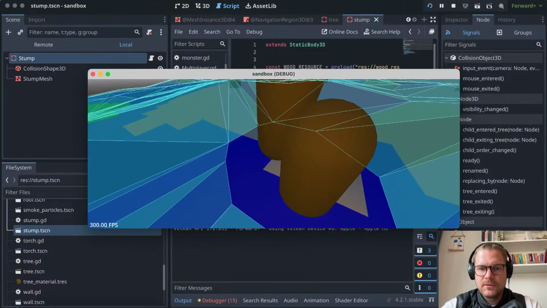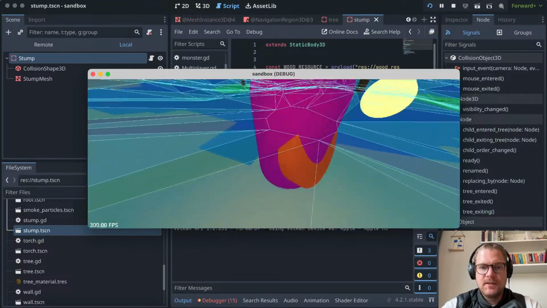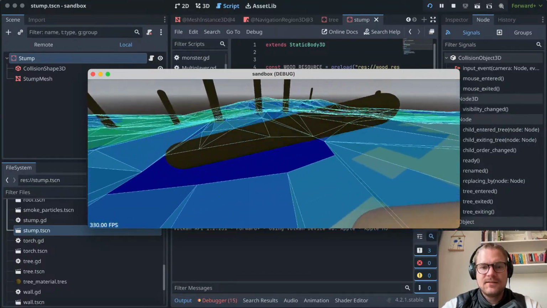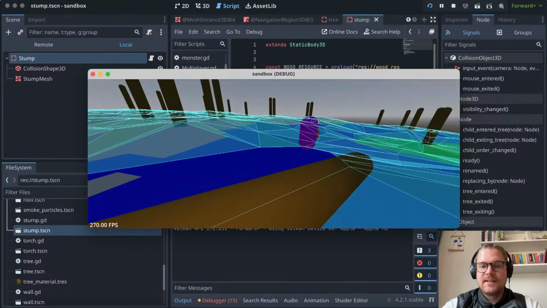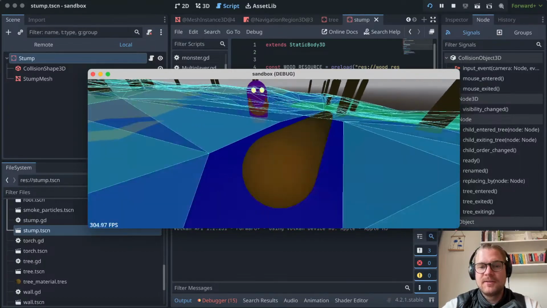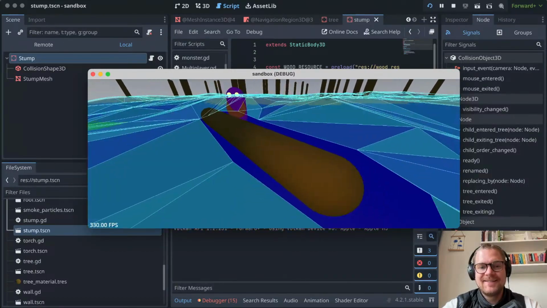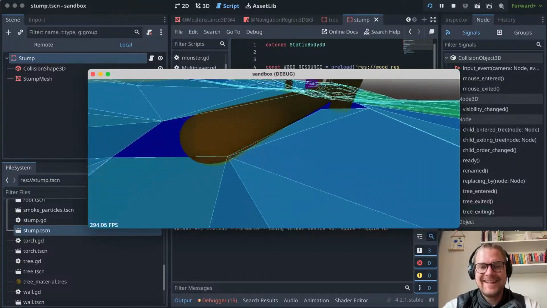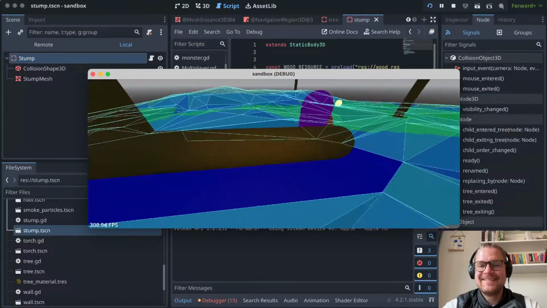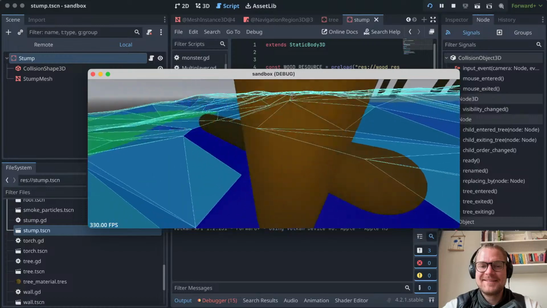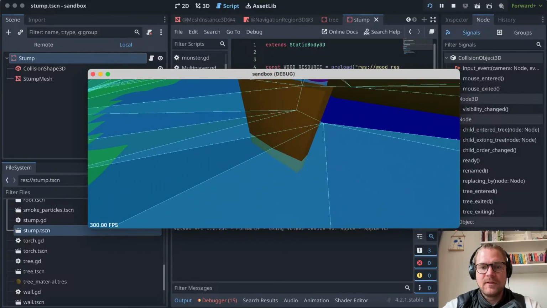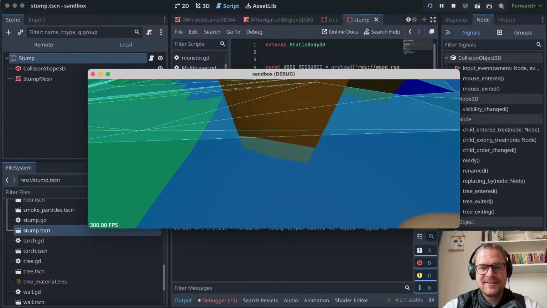So now this keeps getting updated. And it kind of knows to walk around the log now. Yeah, look at that. Nice. And what about if I build something? Yes, it works. Look.